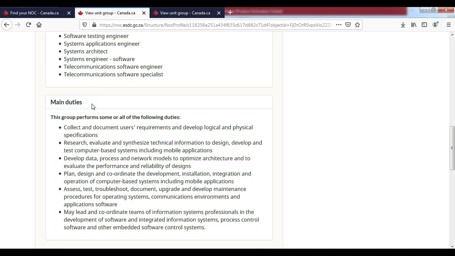What it says is that if you belong to the 2173 code, then you will perform some or all of the following duties. It means that either you are performing all the duties listed here, or you are performing a few of them. So you have to read it carefully and identify whether all these roles and responsibilities match your current job's roles and responsibilities.